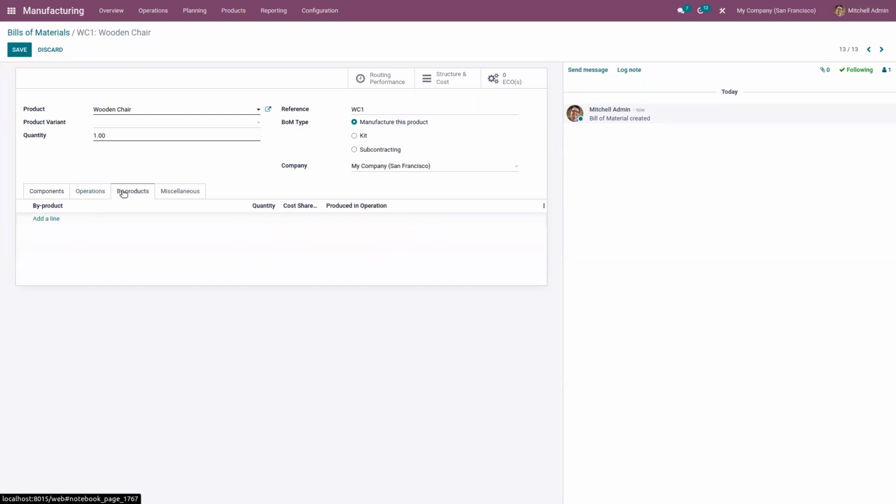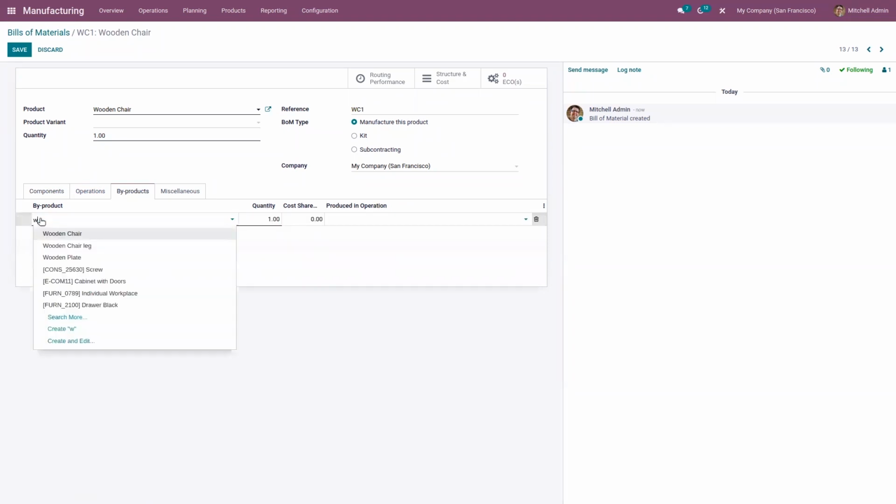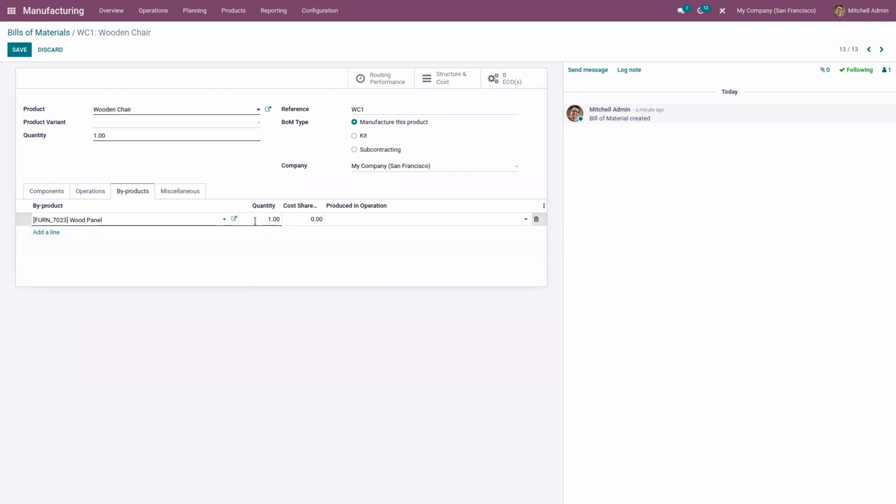Now we can add the byproducts. Here we'll be able to add the byproduct, that is, which byproduct is added, maybe a wood panel may be generating as a byproduct, maybe a quantity of 2, and it will be generated or produced at the time of wood cutting. We will discuss this cost share.